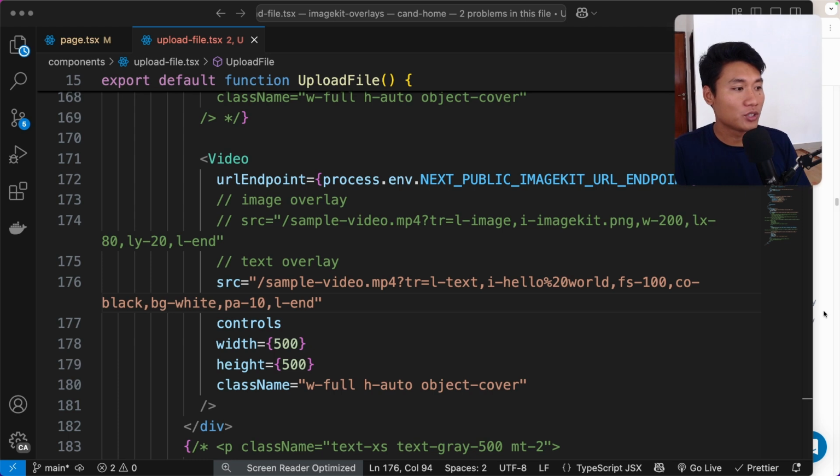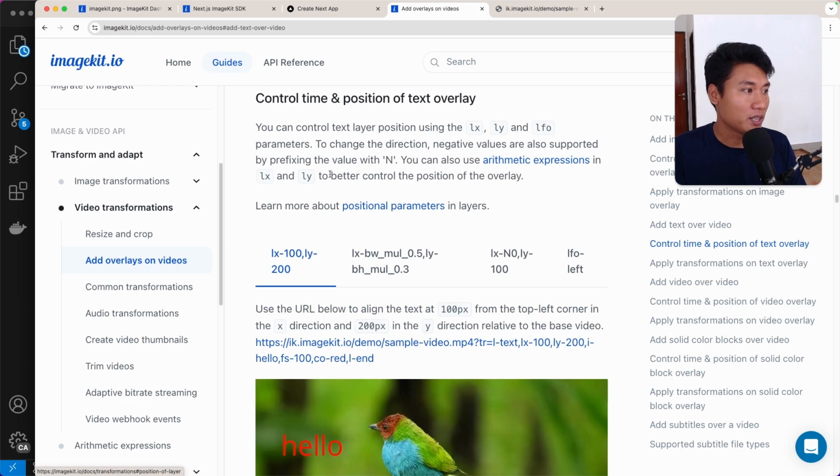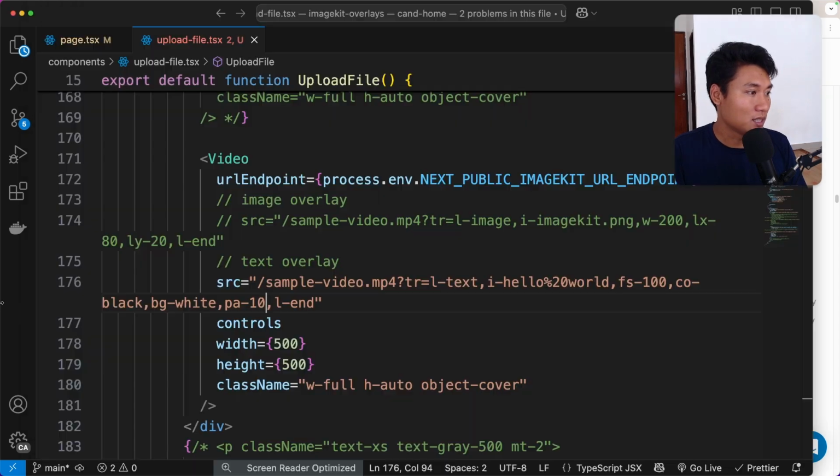And for example, you want to change the position. As you can see right here, we can use LX and LY basically. So let's use that in here. I'm going to say comma LX. I'm going to set that to maybe 50 pixel on the horizontal line. And then for the vertical, I'm going to say LY to 50 as well.